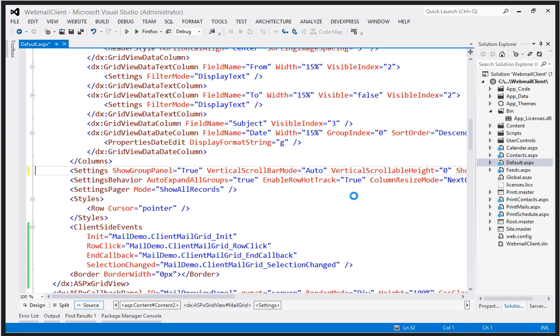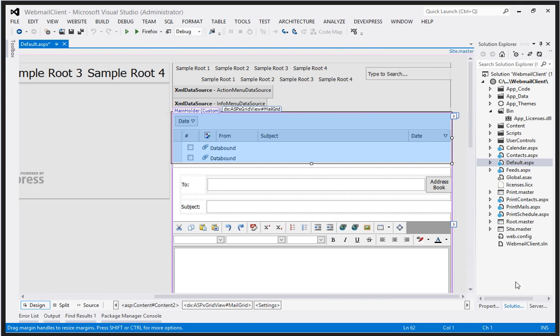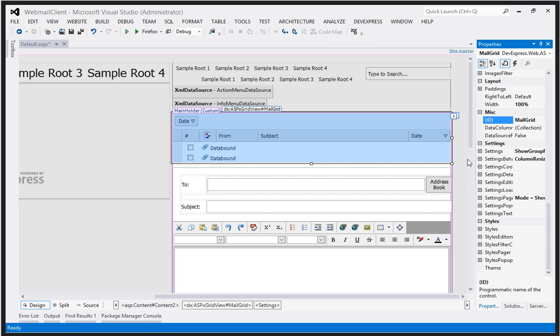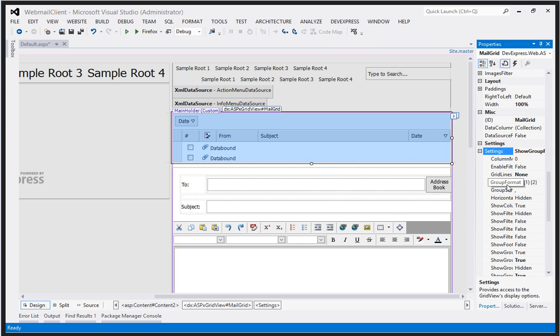Now, the other thing is the group format. For this, I'm going to show you in design view. If I go to properties, and for the grid view, we're going to go down. I'm going to look at settings, and here I could have set the grid lines here as well.